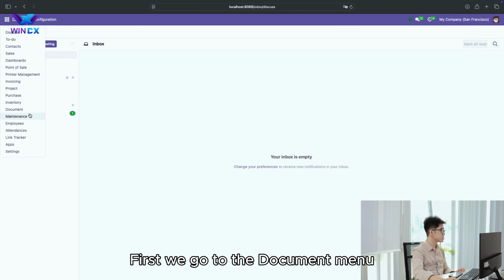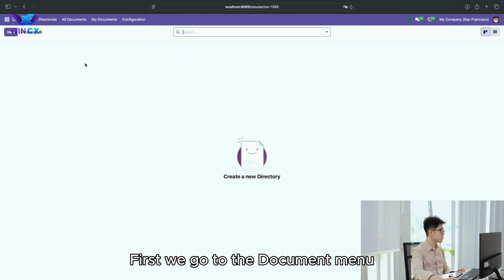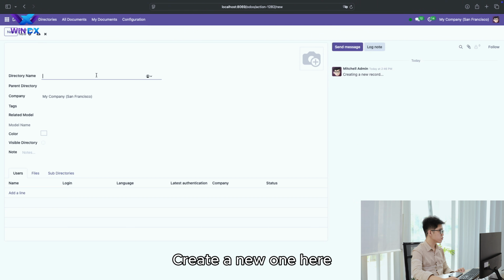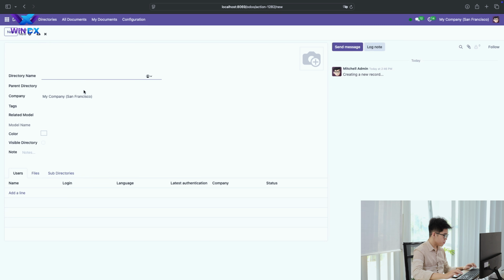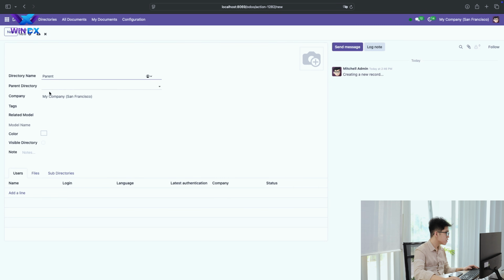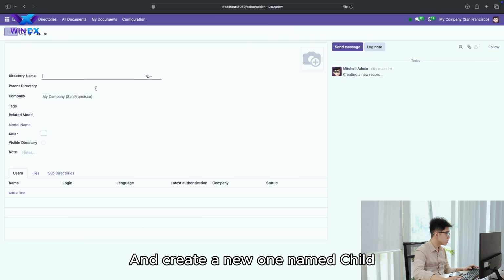First, we go to the Document menu. We'll be led to the directory Kanban view. Create a new one here. I'll name this one parent. And we can create a new one, named child.